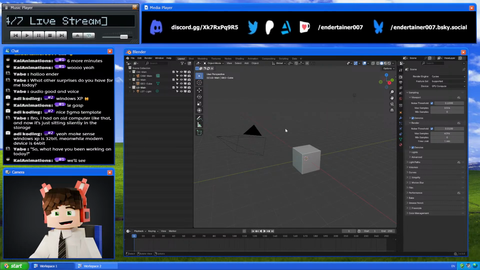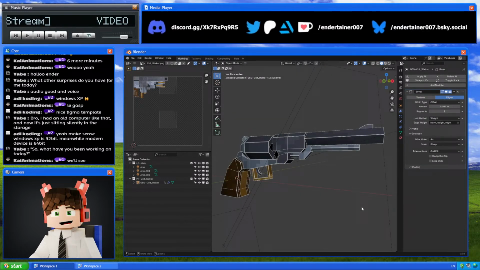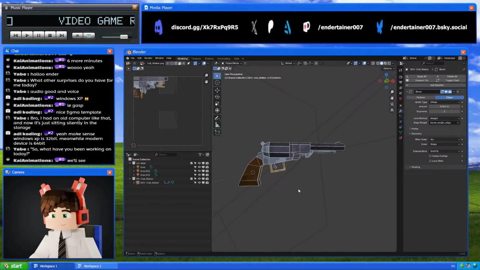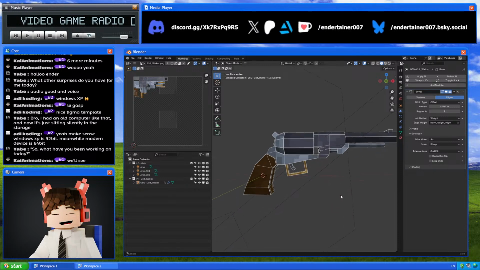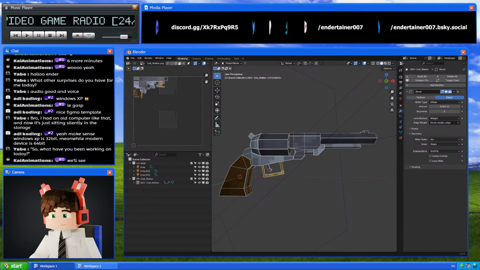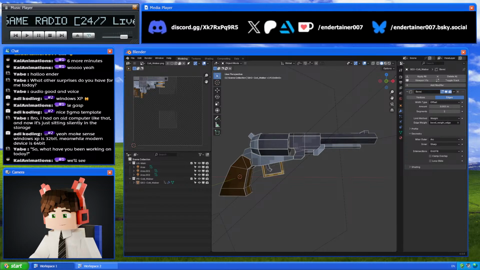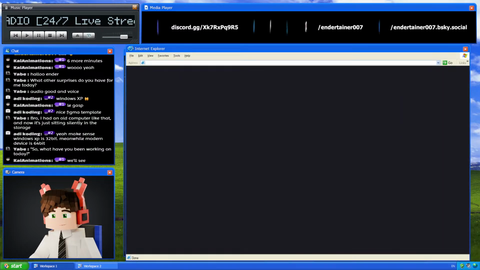Okay, let me open my project, and here we go. Ta-da! So for a while, I've been working on this gun model. This is a Cold Walker. If you don't know what it is, let me open the Explorer. I can show what it is.